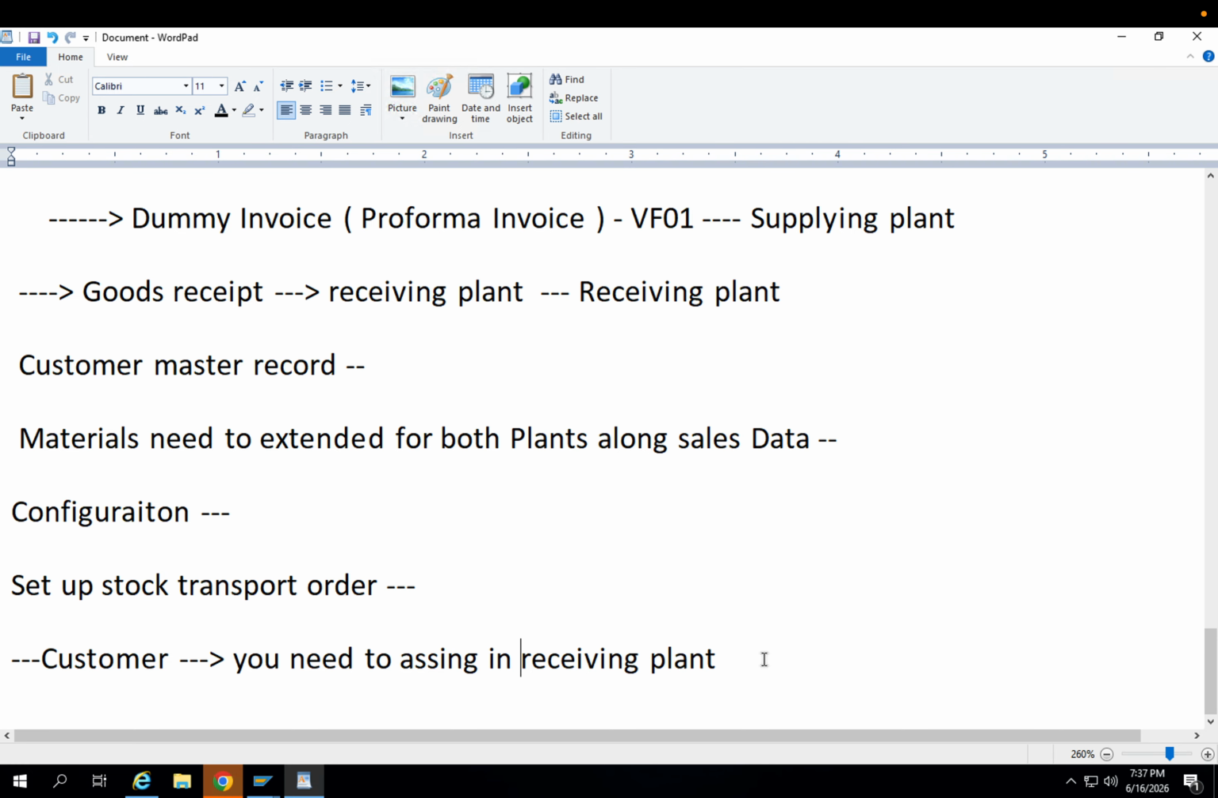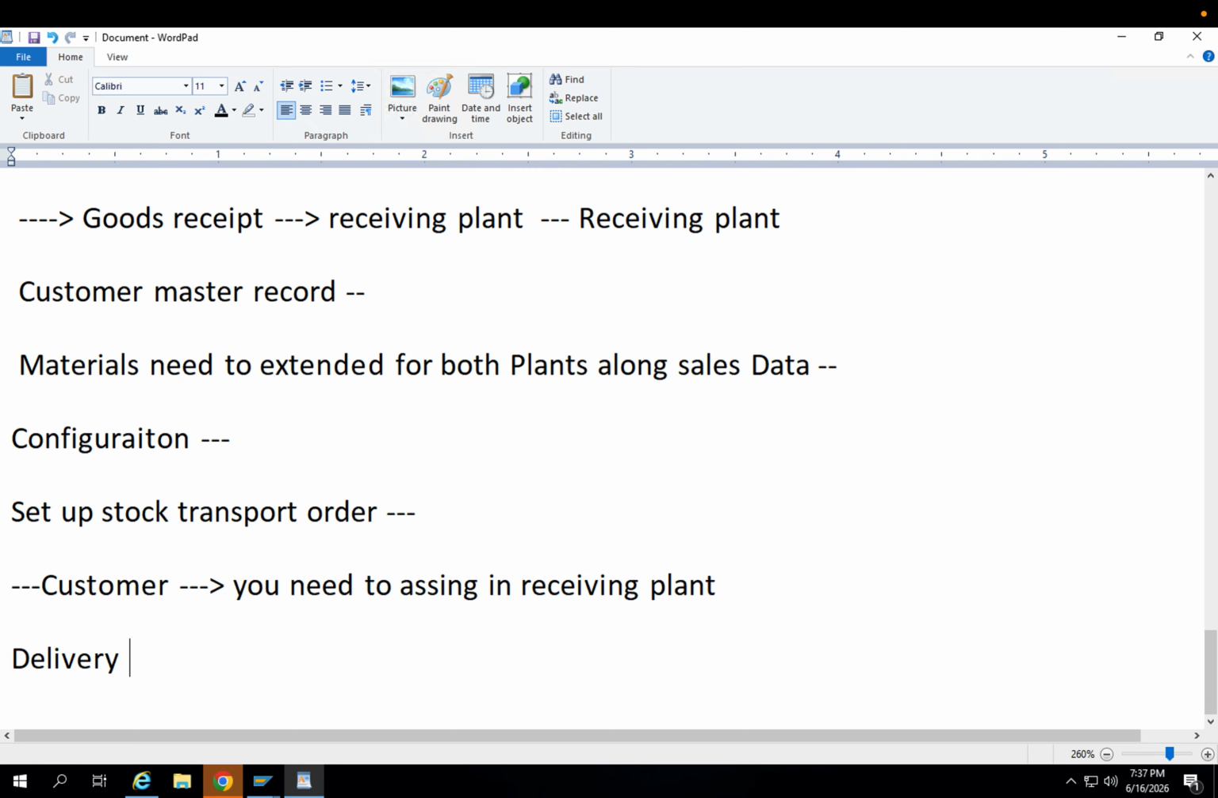And there will be a delivery type. If you need to configure the STO process, there will always be a delivery type. Every process has its own delivery type. In this case you need to configure NL. You need to assign this delivery type to the supply plant. What is the supply plant here? In my case it is APP1, or APP2, wherever the stock is, there you have to configure.